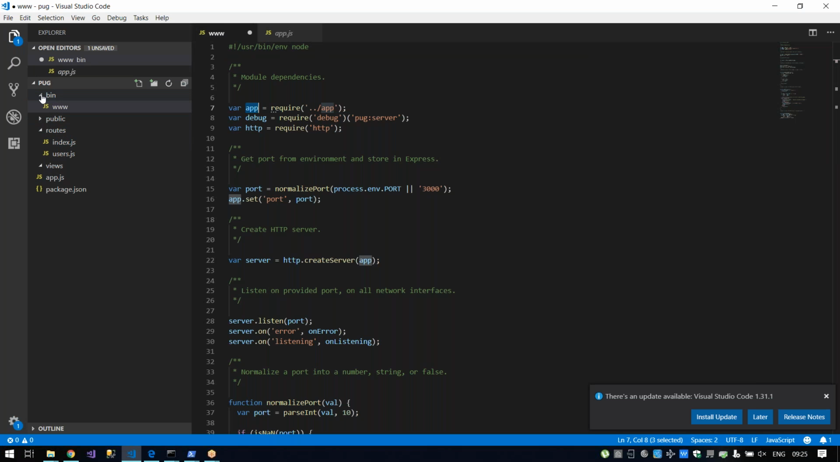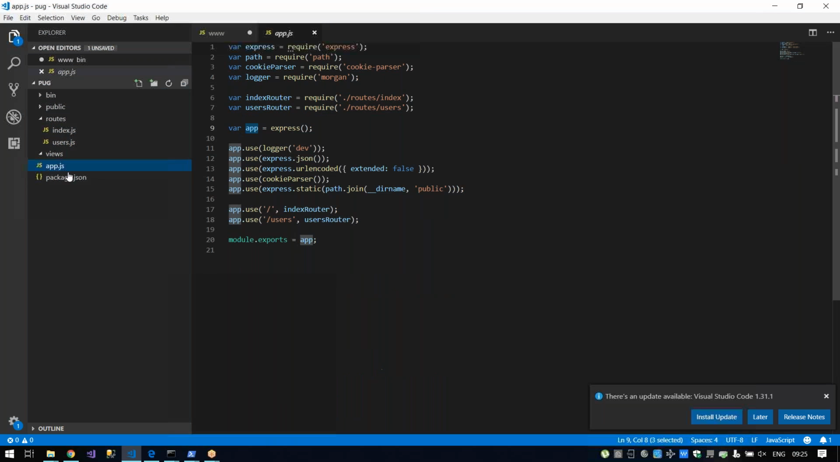So we have seen the bin folder, right? www is the server file, and a common file is called app.js. This is a common application file. Here we write the routes. In the test file, we wrote something like slash home and slash contact. Like that, we are using slash and slash users here. So we are handling routes here. This is the first level.